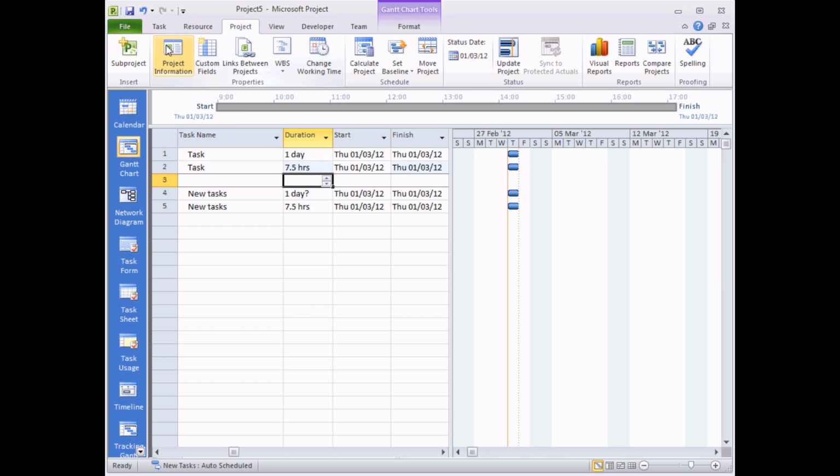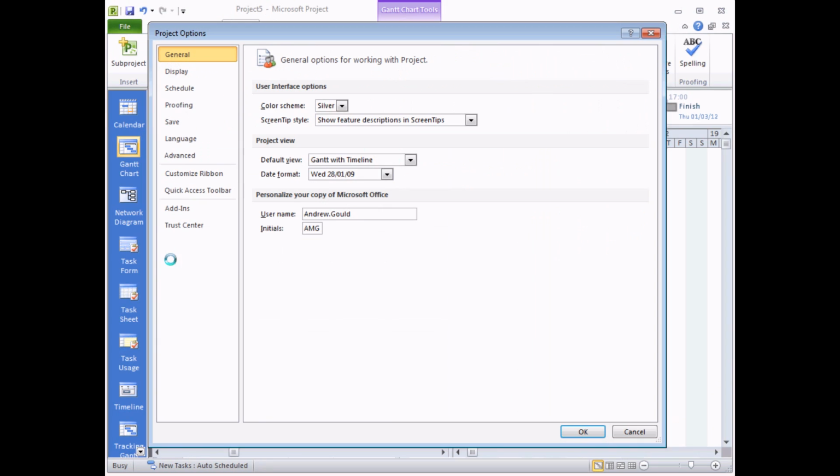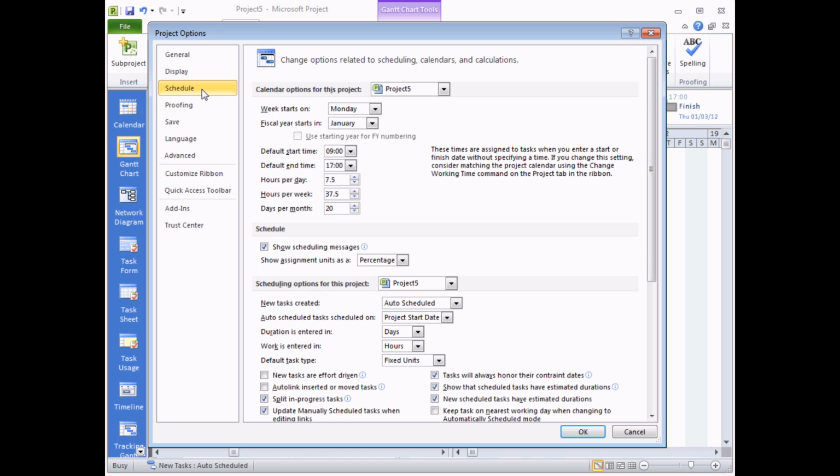Just to give you one quick extra clue as to how to get to that dialog box, you can also head to the File menu and choose Options. Brings the same dialog box up, and you can then click on the Schedule tab. There's the set of settings, and you want to make sure that these match your calendar. The fantastic thing, I think, is that there's a little hint here about what happens if you change these settings: you should consider matching the project calendar. The annoying thing is you'd never know that suggestion was there unless you came to this dialog box first. But now you know how it works.